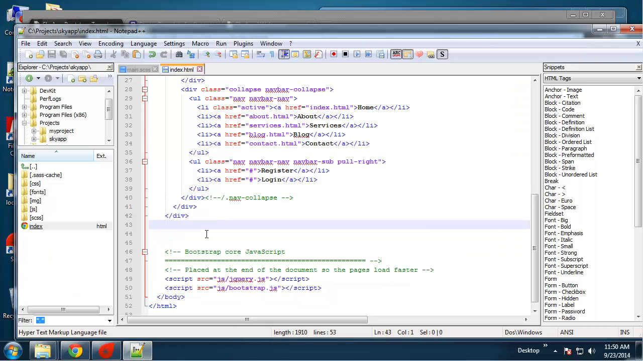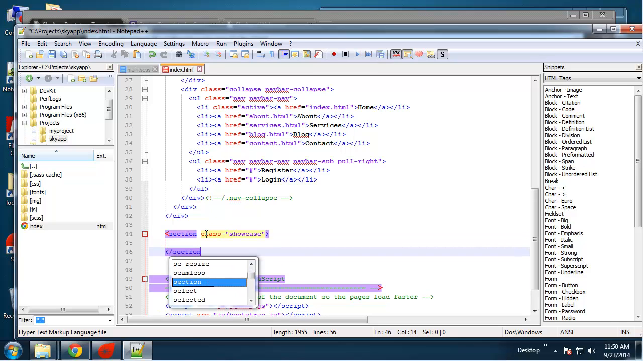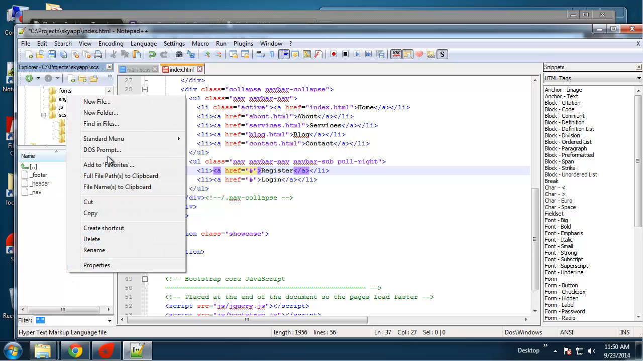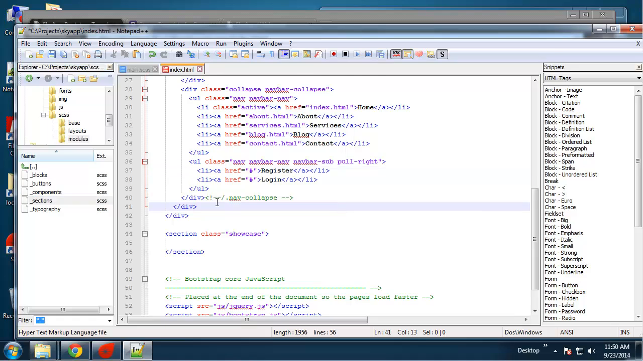So what we're going to do is add a section. So section class is going to be showcase. And actually, you know what? I want to add another SCSS file in layouts. Actually, never mind. The code for this we'll put in our sections SCSS file, so never mind.